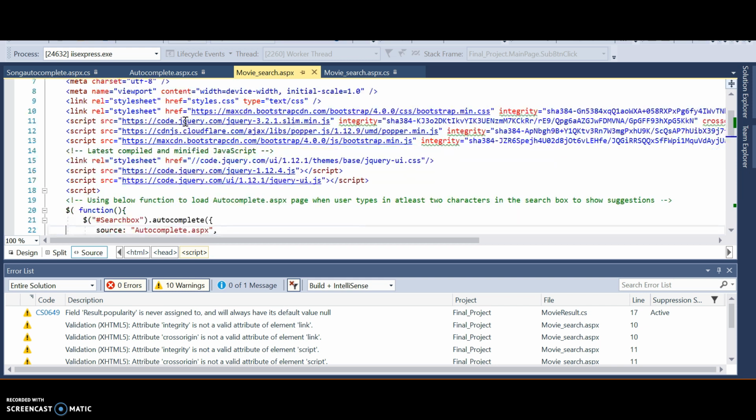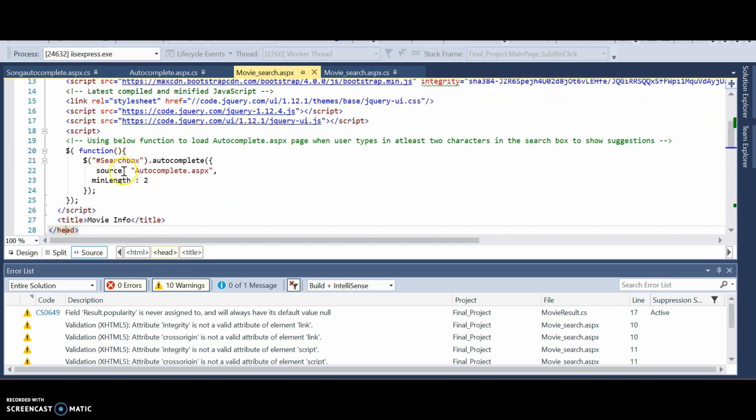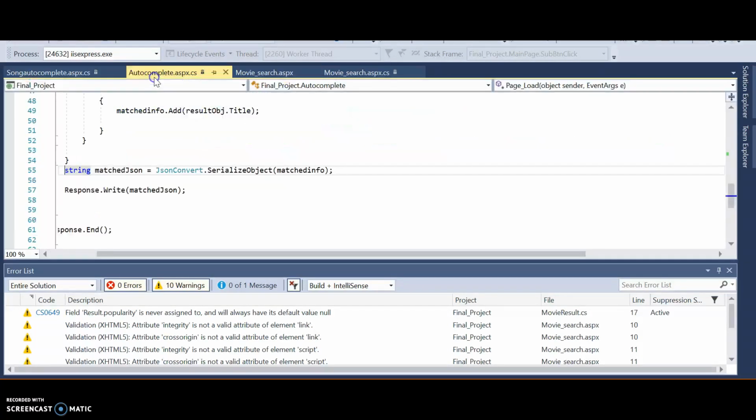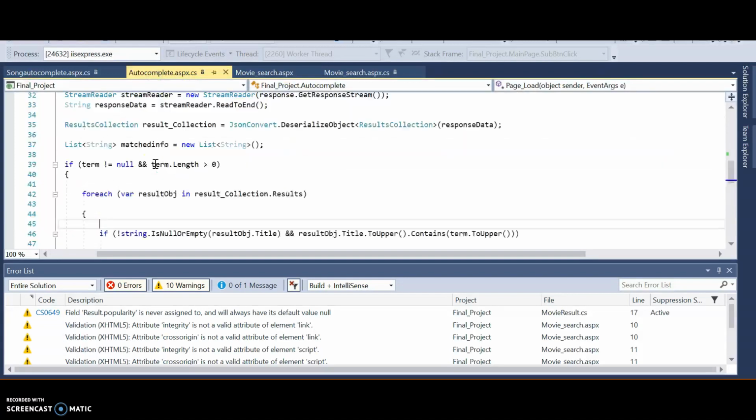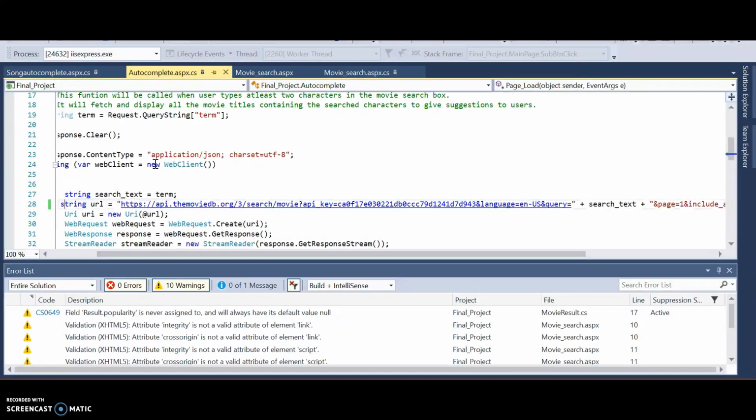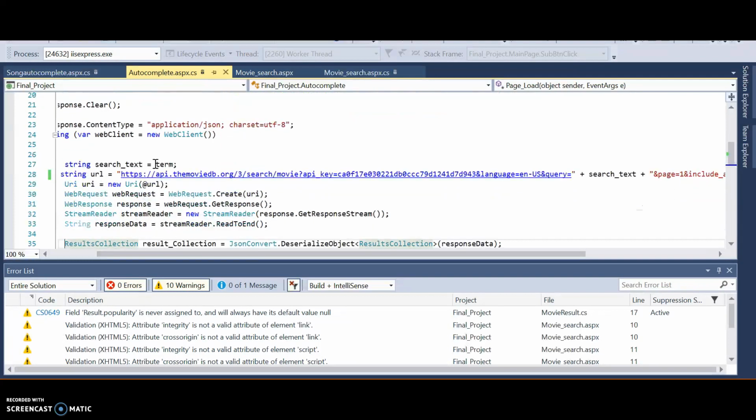Now the important point here is, as I mentioned, the autocomplete feature. In this code, minimum length 2 means as soon as the user enters two characters, this code will hit the source which we have mentioned, which is the autocomplete.aspx. The autocomplete.aspx.cs will have the logic for this, and it will handle the control when the user enters two characters.